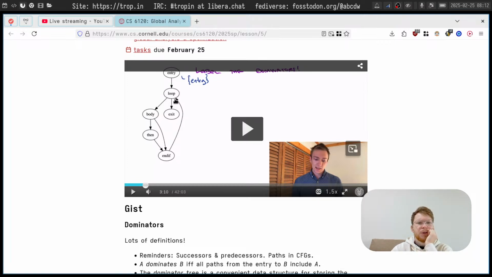Okay, for the loop block, it will be loop itself and the entry block, because no other blocks are executed before.